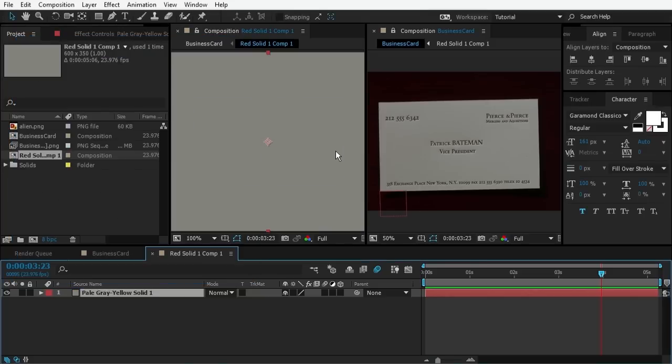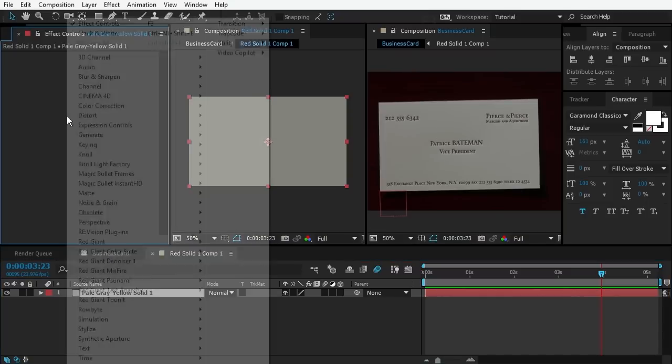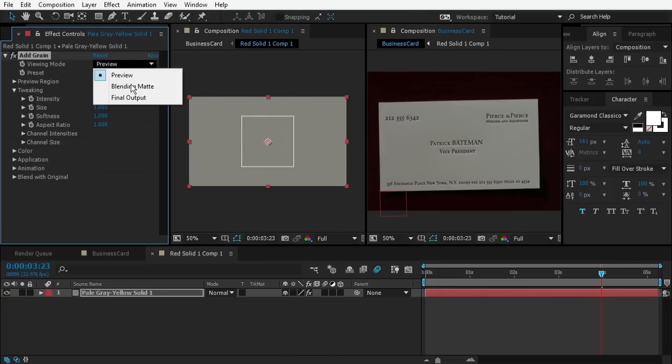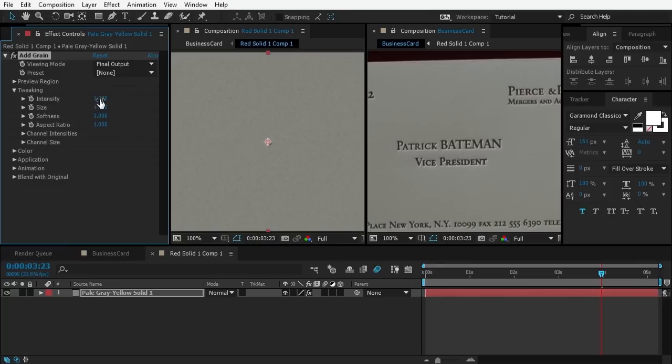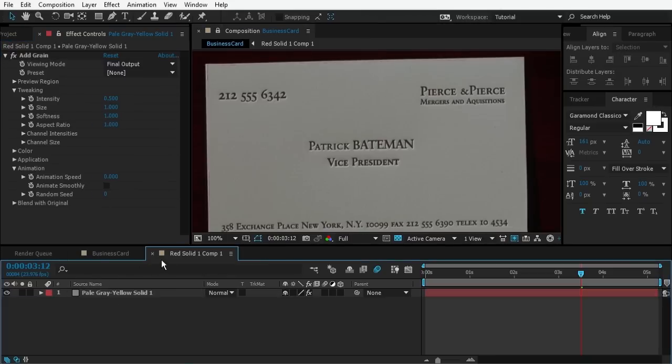Okay. Now, obviously, there's a bunch of grain and dust going on here, and ours is very smooth. So we're going to add some noise and grain, add grain, switch this to final output so we can see all of it. Looks a bit much. Let's dial it back down a little bit to about 0.5. Grain by default is going to animate, which I don't really want, so I'm going to take the animation down to 0. Okay, so now we've got a nice looking business card.